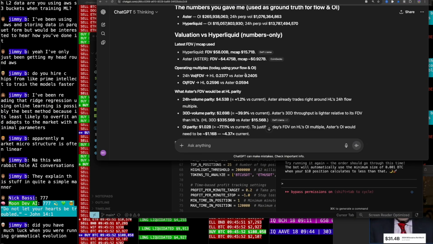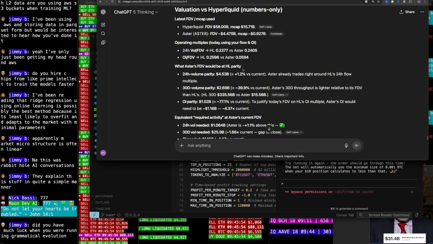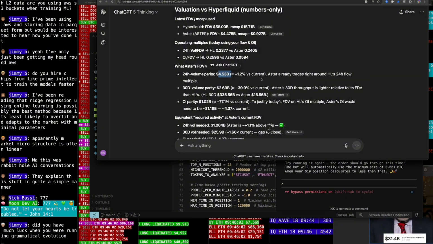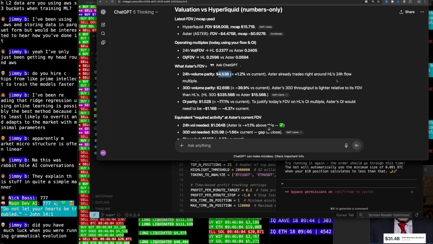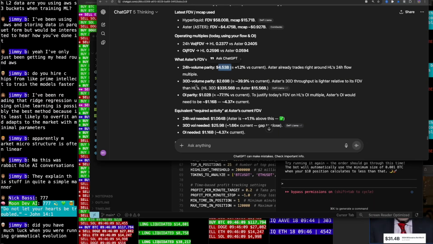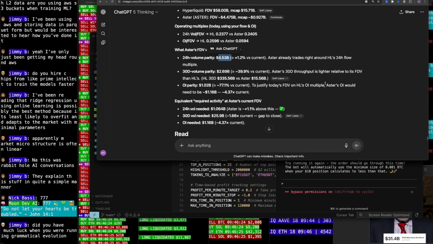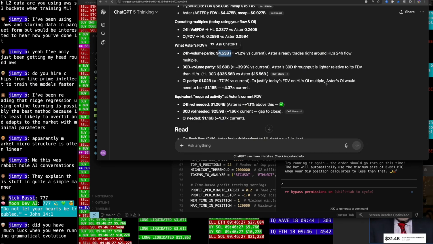What Aster's FDV would be at HL parity. 24-hour volume parity would be 4.53B. Aster already trades at around HL's 24-hour volume. Flow multiple. 30-day volume parity, 2.69B. Aster's 30-day throughput is lighter relative to its FDV than HL's.